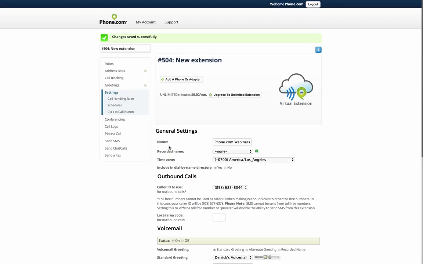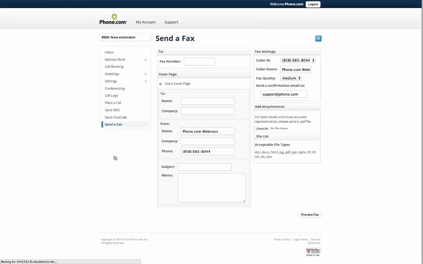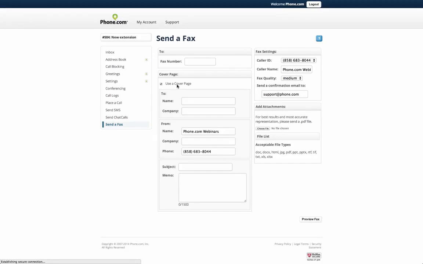And next we have sending a fax. So to send a fax, all you do is enter a fax number here. Let me make one up really quick so I can show you the next screen. Cover page is optional. You can toggle it with that, enter any information you need to enter.